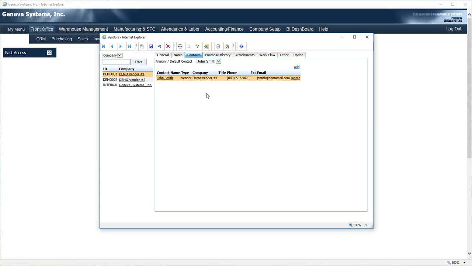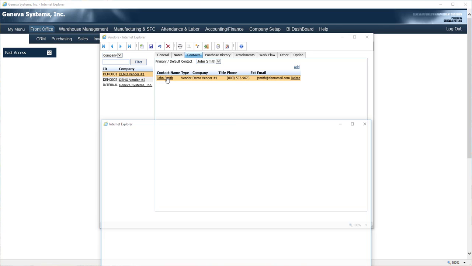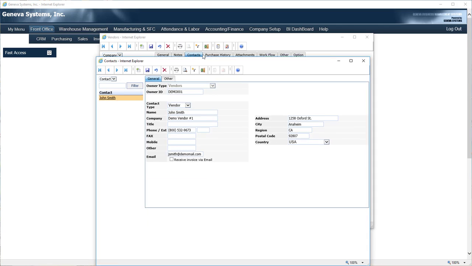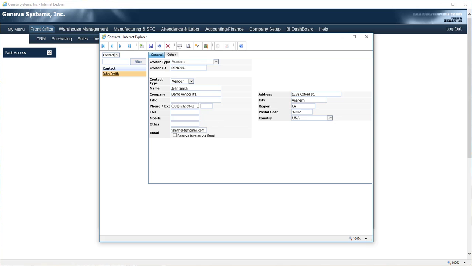In the Contacts tab, we can store an unlimited number of contacts for this vendor, and we can identify one as the default contact so that this person's contact information will appear automatically on every PO for this vendor. We can also easily edit the information for this contact by clicking on the contact link and going into the contact form to edit things like a telephone number, email address, or a physical address.